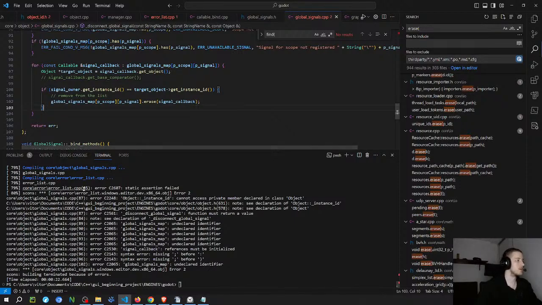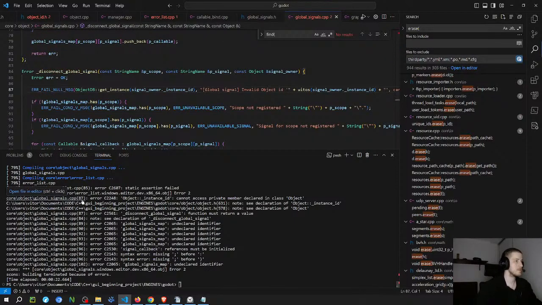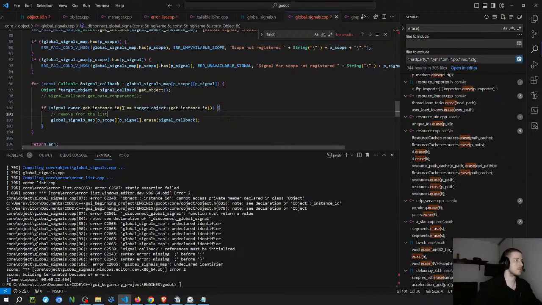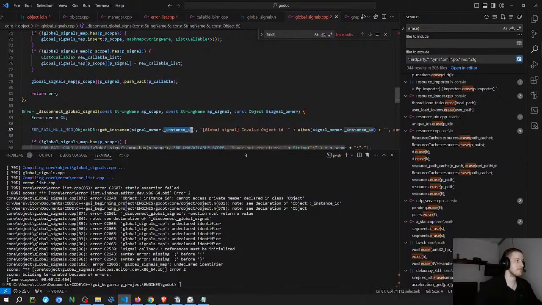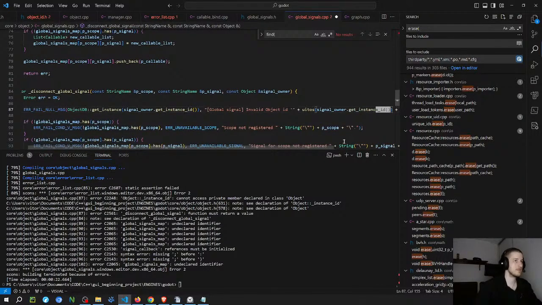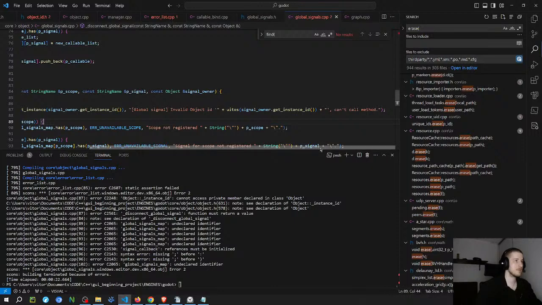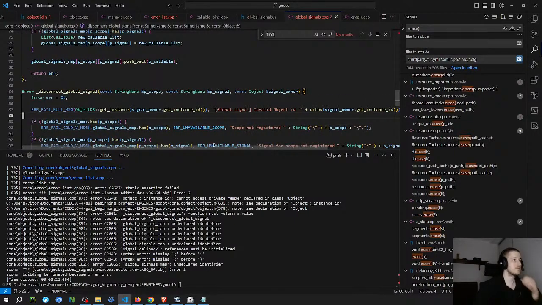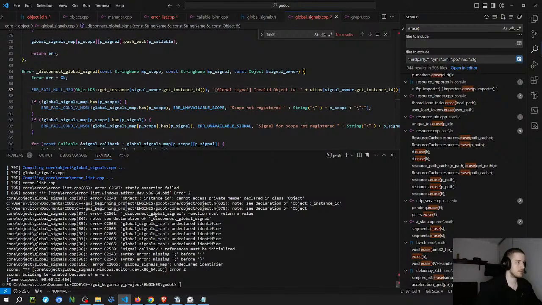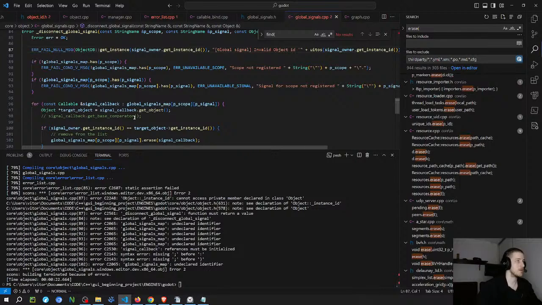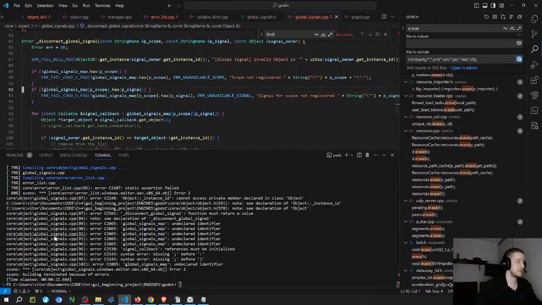So is one on the error, or is it the same thing? Yeah, I just use get instance again. You must return a value. Hmm. But it's probably because it wasn't working there before, I think.